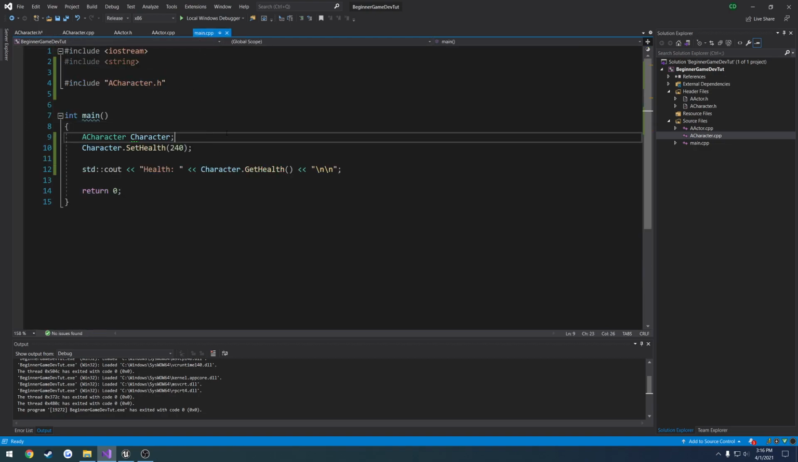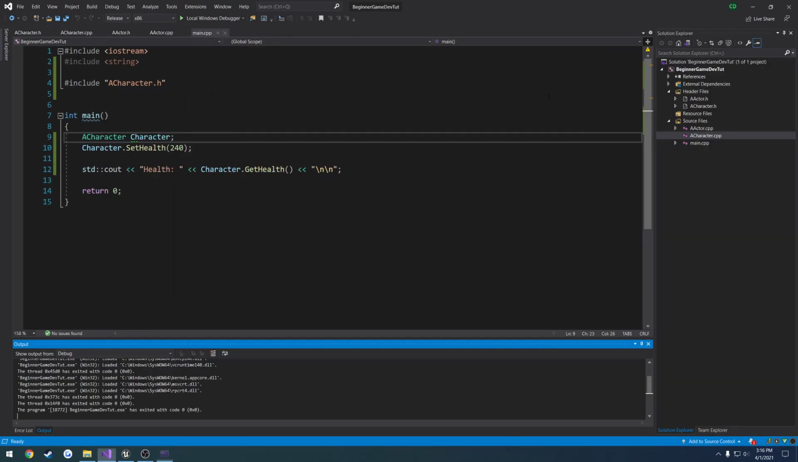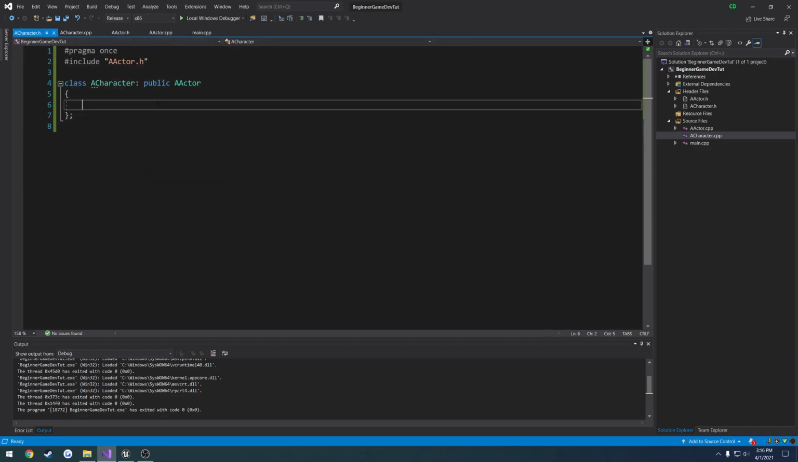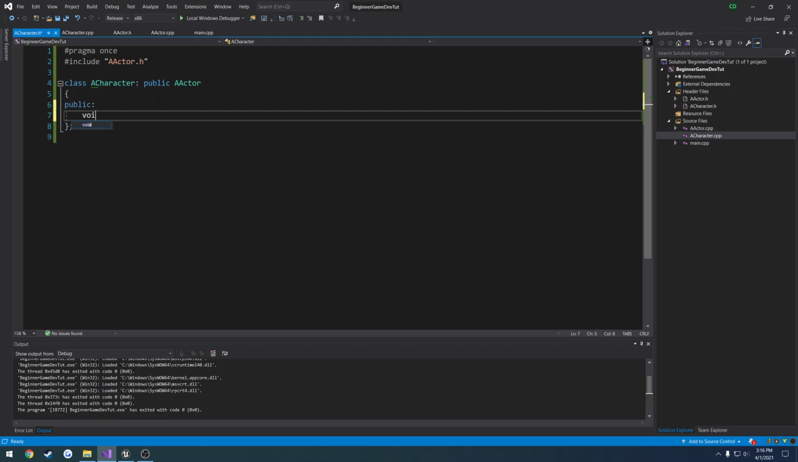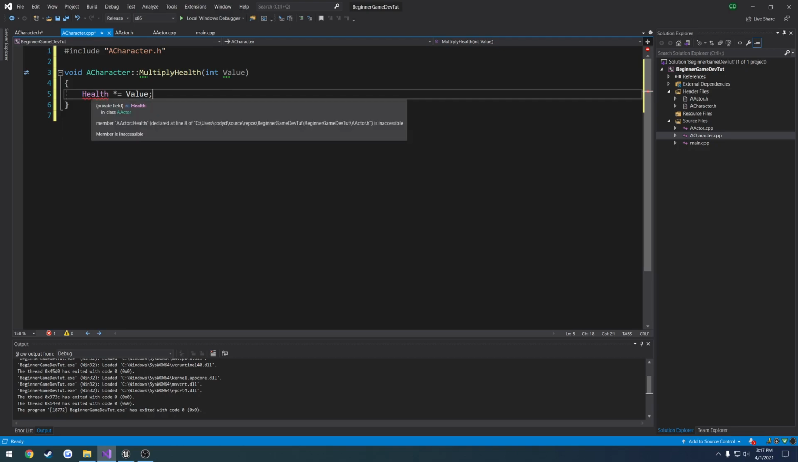So now when we head over to it, everything's okay, we try to run it, and we print out 240. Now you'll want to notice something. When I go to my AActor.cpp, I can access health just fine. But let's say I want to do something here. I want to do public, a void multiply health int value. Create the implementation, and let's try to use health. So health times equals value. Well, look at that. We can't access health.